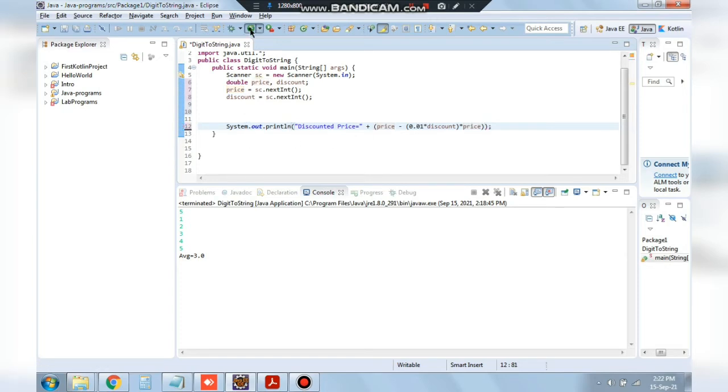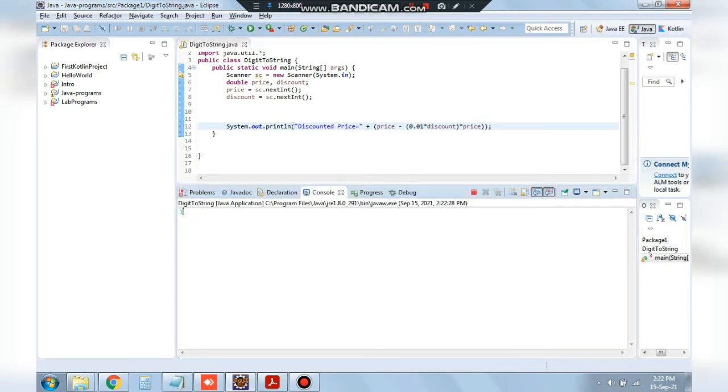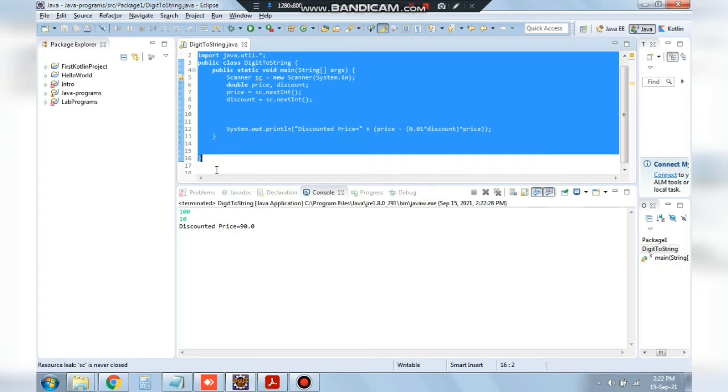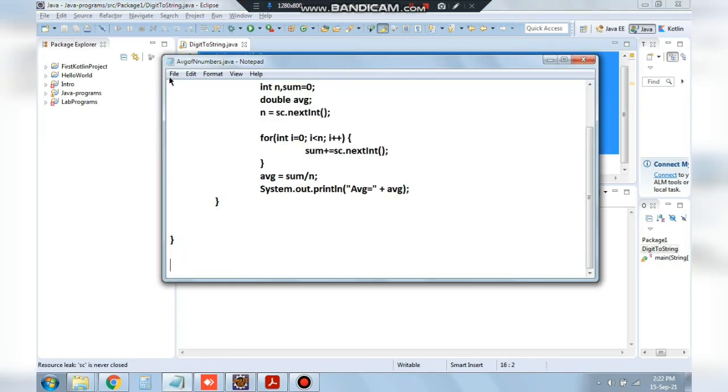Now let's see if it works. Now let me put the same price here, 100 and 10. I should get a discounted price equal to 90. Okay, so this is how you approach the question for discounted price, and pretty much all the questions you have to approach in this way only.